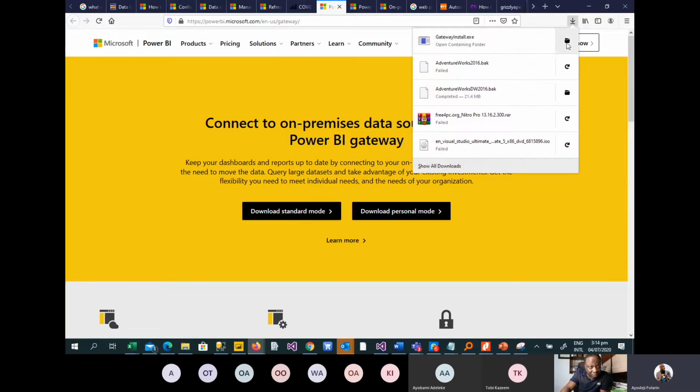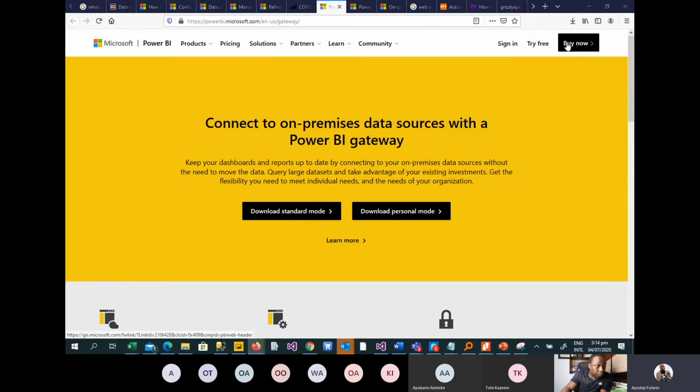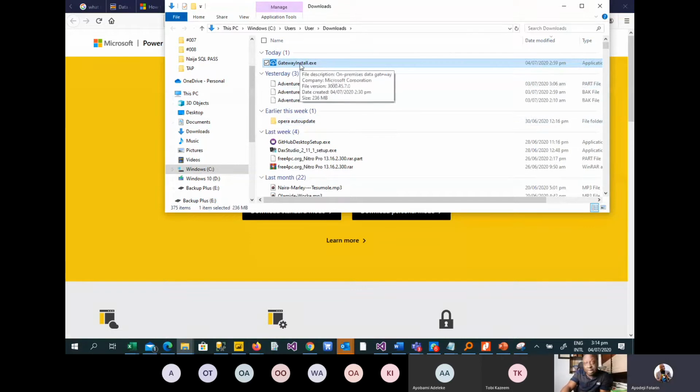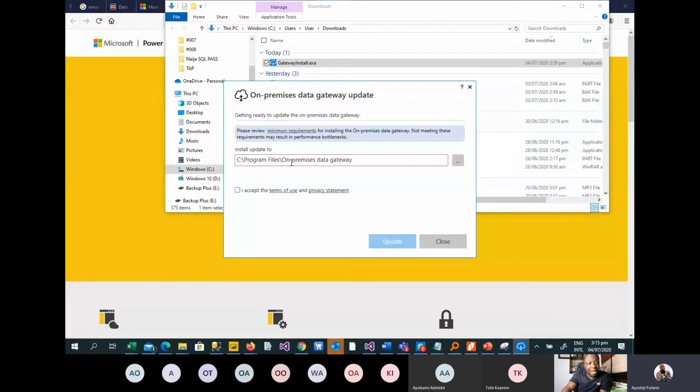I just finished downloading now. Great. This is the downloaded version of the gateway. I want to set it up now on my system. As you can see, I downloaded just a minute to 3 p.m. Immediately I got the information that the speaker will not be able to come up. I have to quickly start this session. So great. Now I want to run us through the process of the installation.